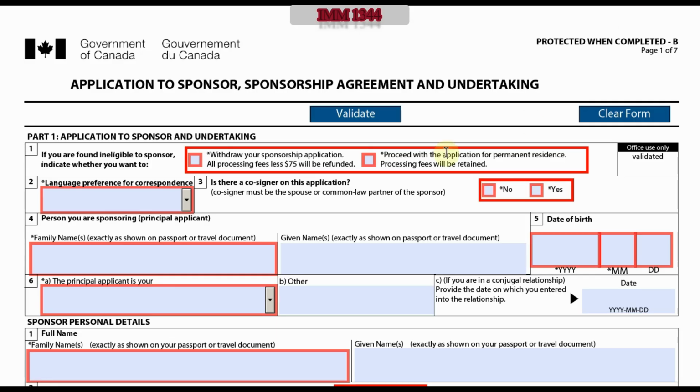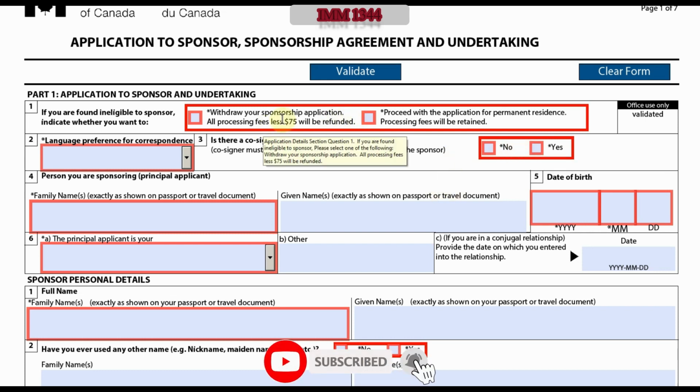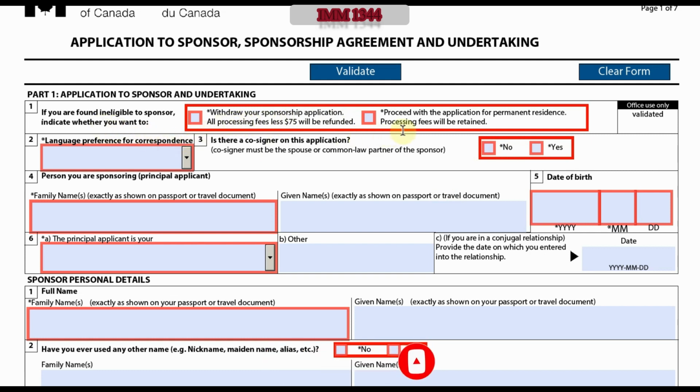The first one that we will cover is the IMM 1344 document, which is also known as the application to sponsor, sponsorship agreement, and undertaking. Now, as you can see, these boxes that are marked red, this is basically an indication that these boxes are the first ones that need to be filled up before moving on to any other box which is not red. If any of these sections gets missed, a proper validation will not occur, and hence a code will not generate that is needed to go ahead with your application.